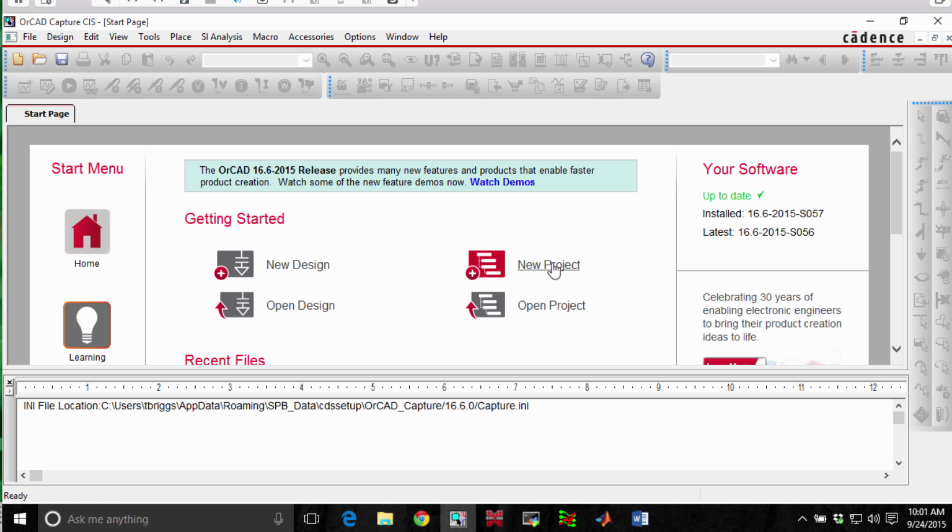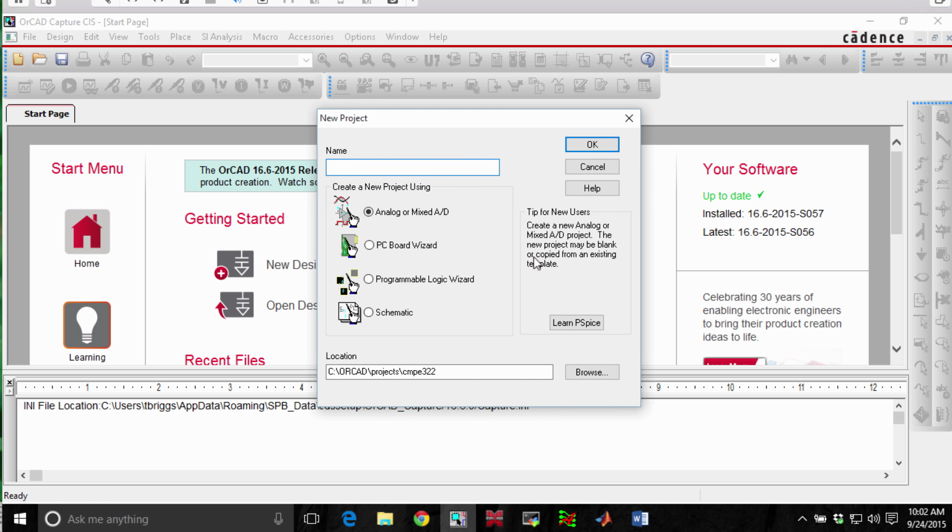So the first thing I need to do is make a project to hold all of my designs. So we do new project. I want to make sure that I have analog or mixed A/D. This will allow me to simulate the board later on if I so choose.